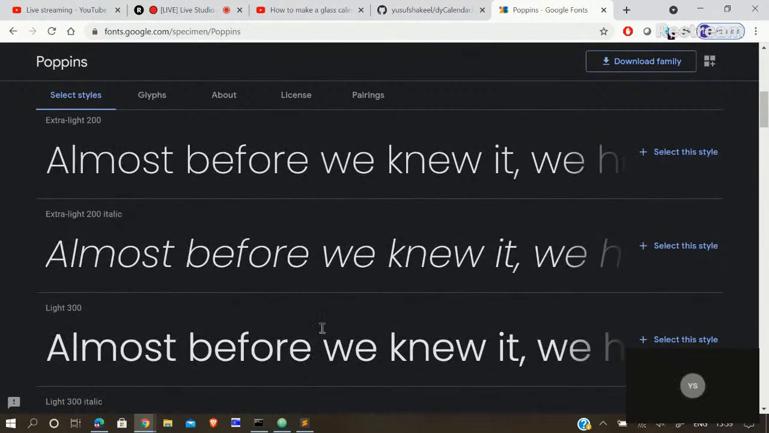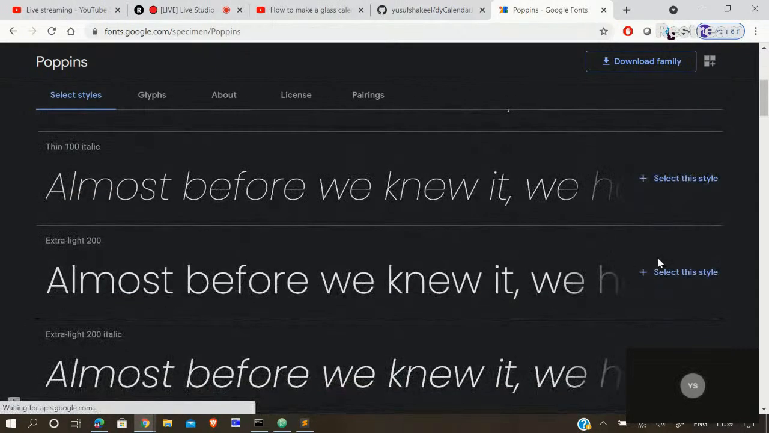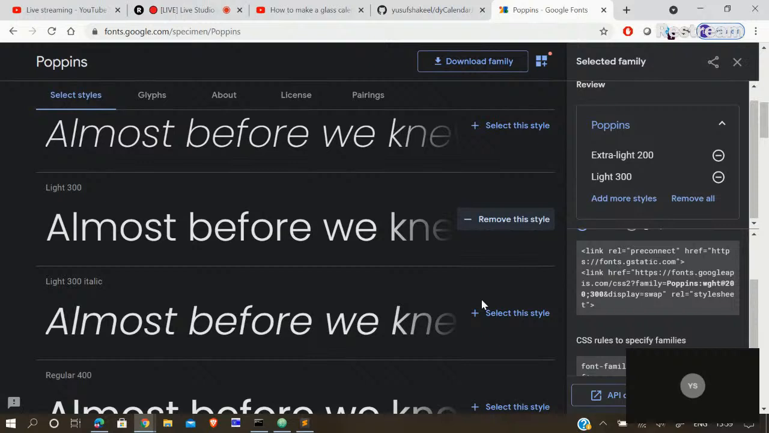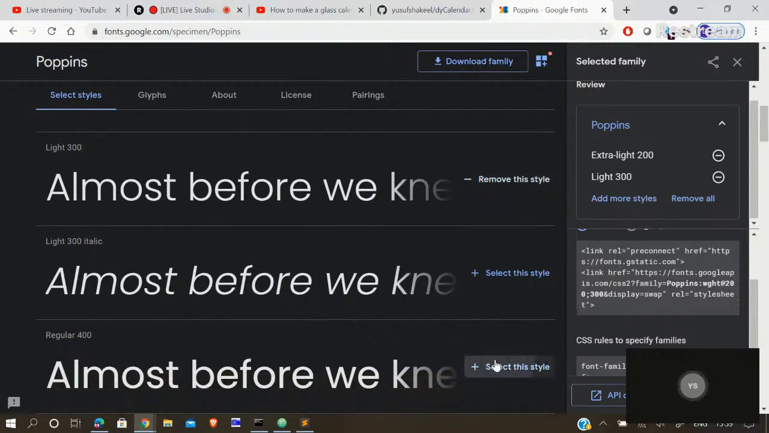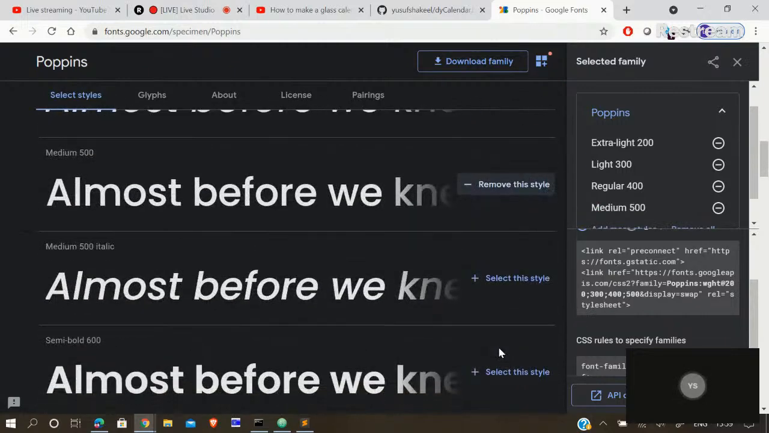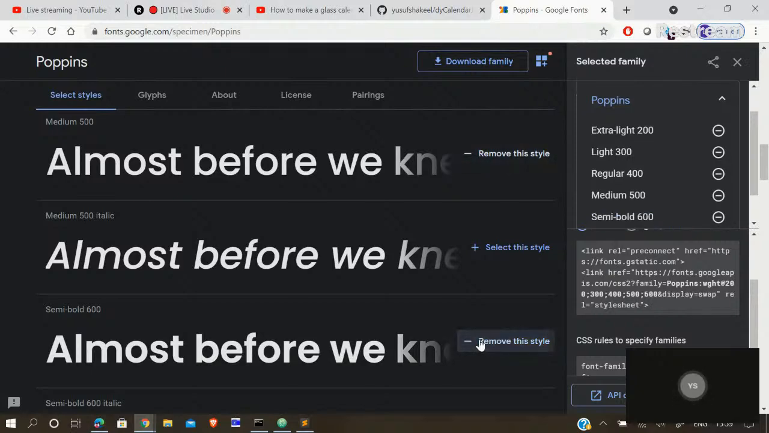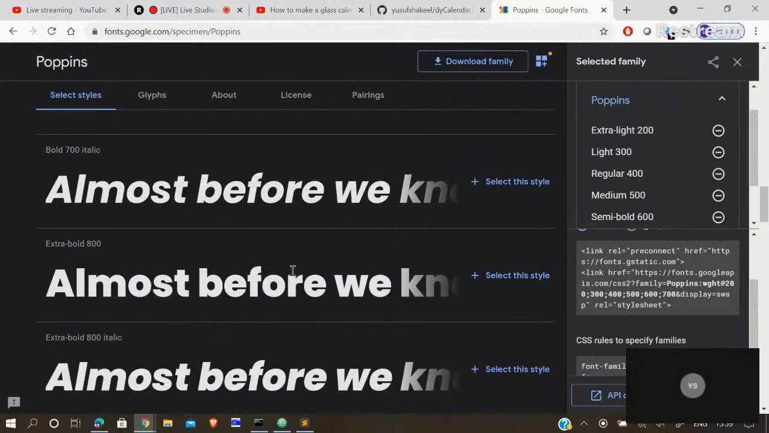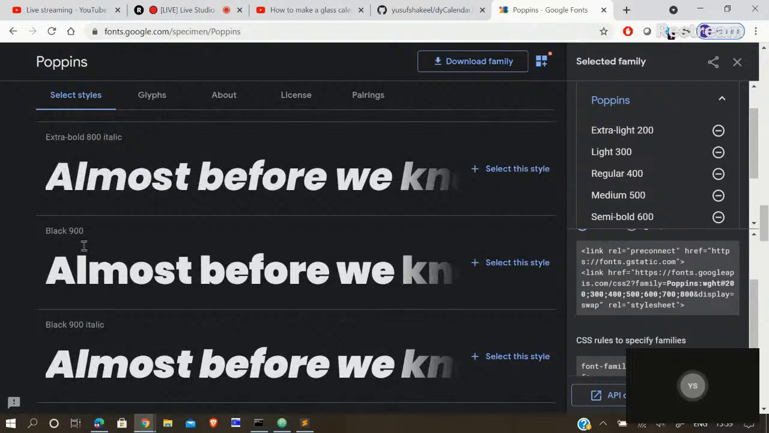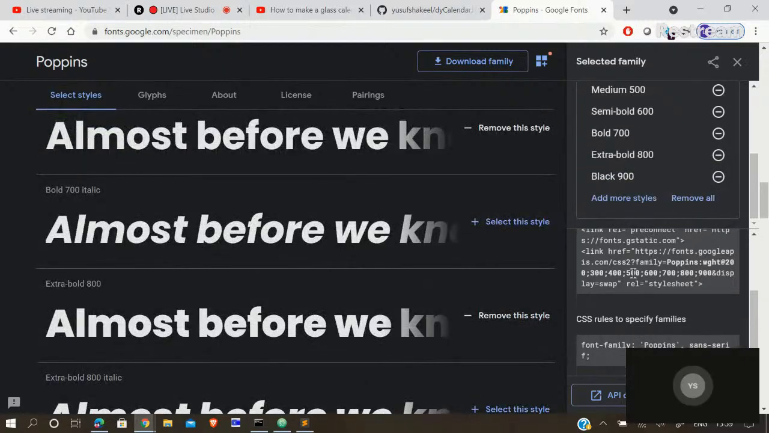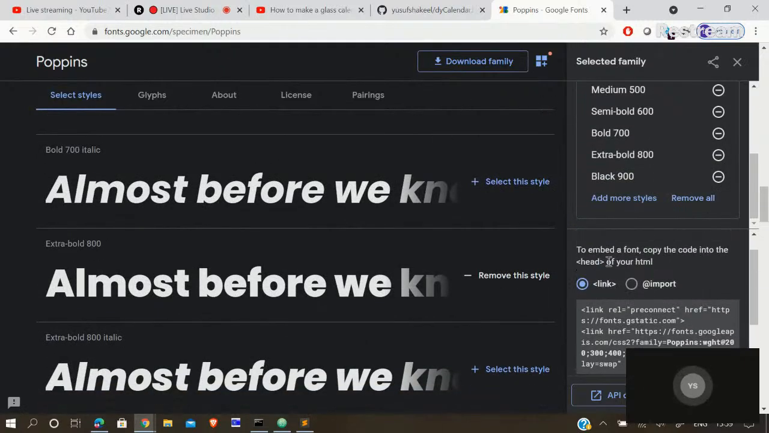We will be needing light, extra light 200, then light 300, regular 400, medium 500, then semi bold 600, nothing italic, all right. Bold 700, extra bold 800, and black 900. That's all we need. And now, as you can see over here, we have these to embed a font, copy the code into the head of your HTML.